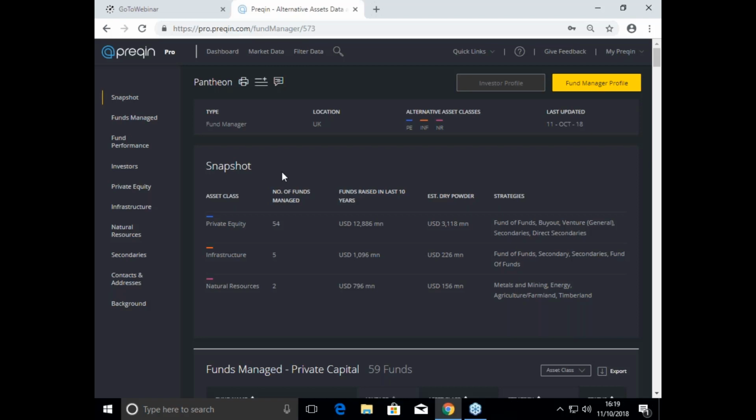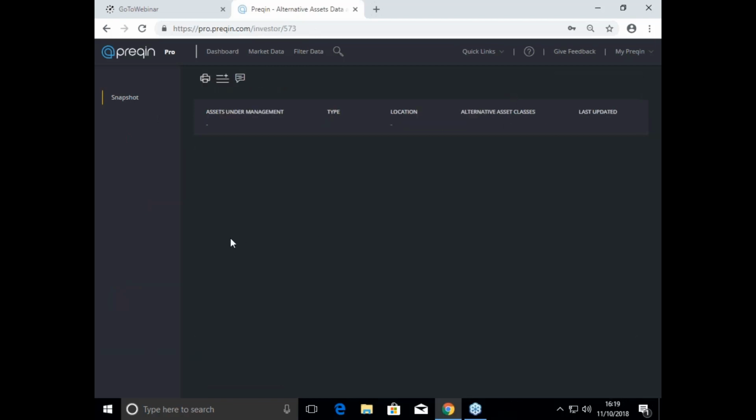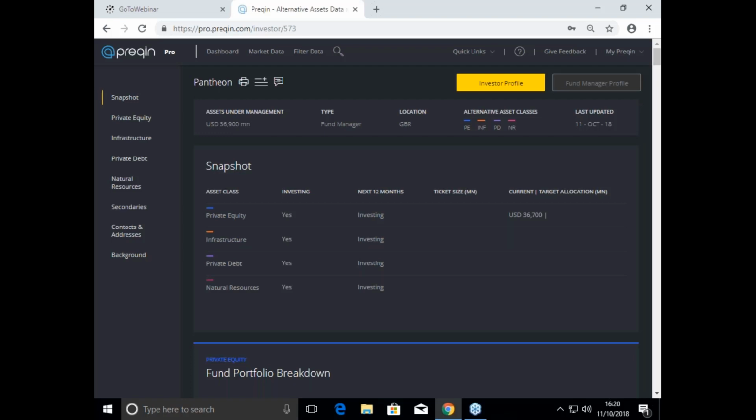We're trying to make that as easy to digest as possible, and we've done that through the introduction of what we call a snapshot. As you can see here on the fund manager profile, it gives you an overview of the number of funds they have in each asset class, how much money they have raised over the last 10 years, dry powder, and which strategies they invest in. We have a very similar thing on the LP side. Again, we have a snapshot to help you digest what they're doing. It shows you which asset classes they are actively investing in and what their target or current allocation is, if it's available. So we really have changed the way that these profiles work.